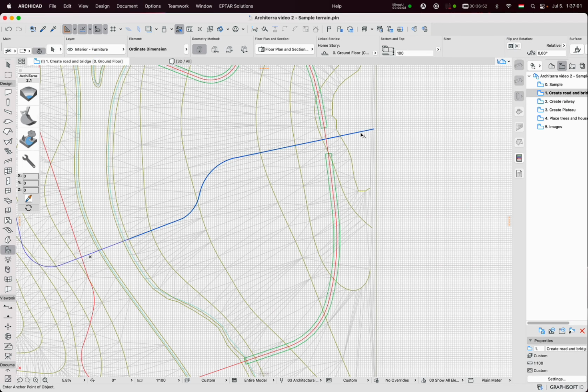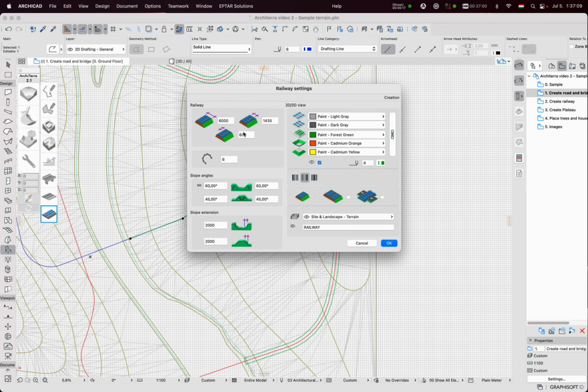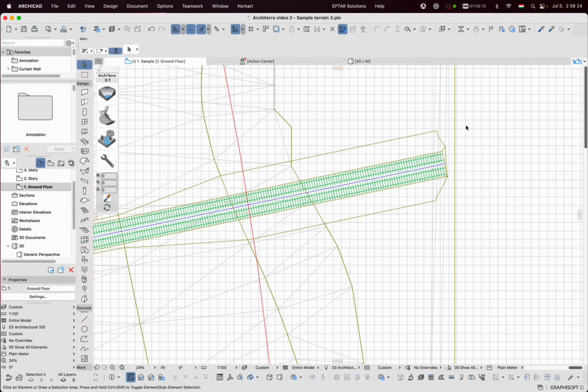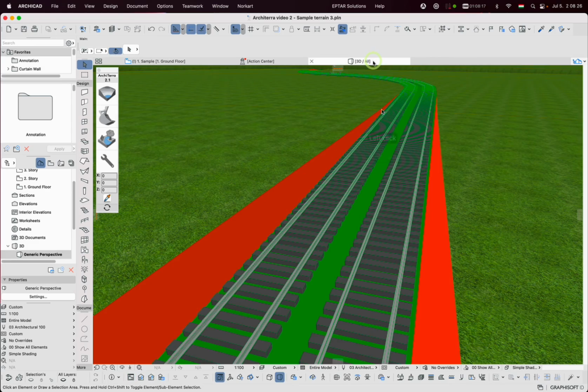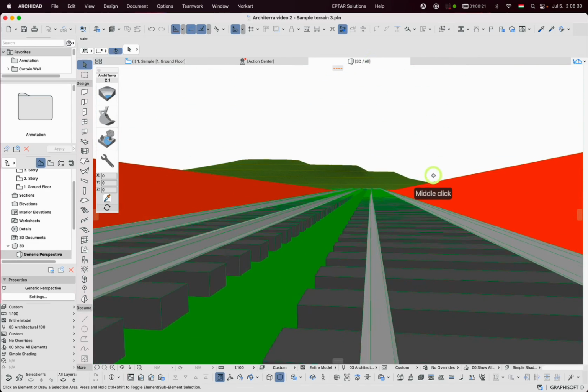Next is a railway. As we did in the case of the roads, we draw a polyline that defines the track of the railway. I select this polyline and then click on the railway tool. The settings window is similar to the previous one. Click on OK and the railway will be placed. Here it is. Go to the 3D view to see the result. It looks pretty good, like a real railway.